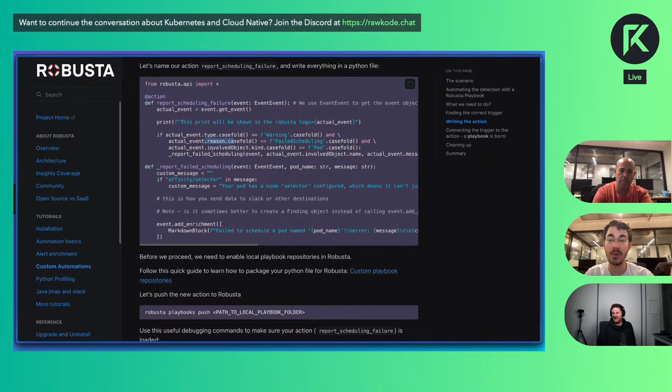What you have access to on the event object depends on what it is. If you're looking at a pod event, you can access the logs. If you're looking at a Prometheus event, then you can access the pod that's associated with that. You can access the Prometheus labels, the alert name, and all the different stuff. And you have autocomplete, of course, so you'll be able to see what's available. Nice. All right, I'll be playing with that later on.